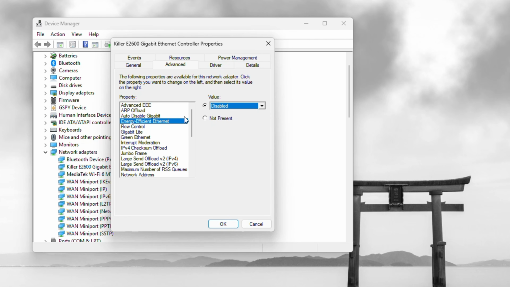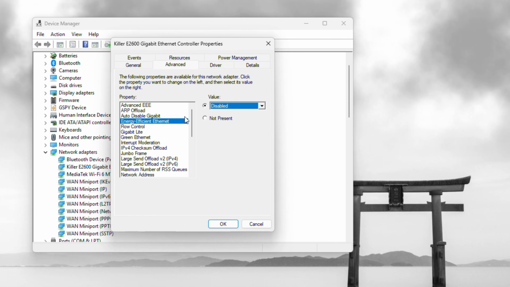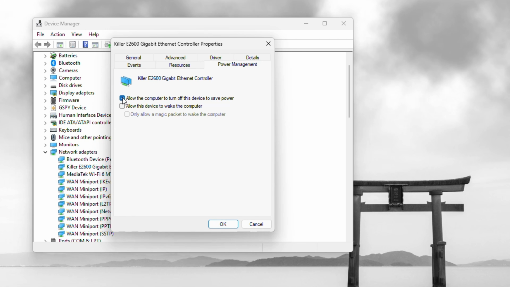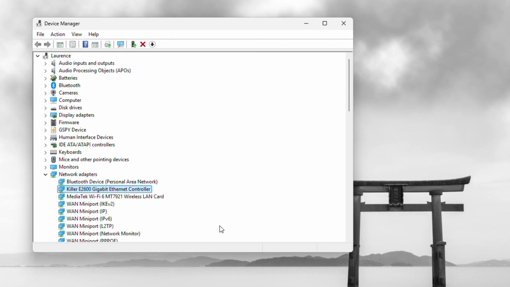This disables the IEEE 802.3az standard that's designed to save power but adds latency. Next, go to the Power Management tab. Uncheck the box that says, Allow the computer to turn off this device to save power. Click OK. Now your network card is running at full speed all the time.